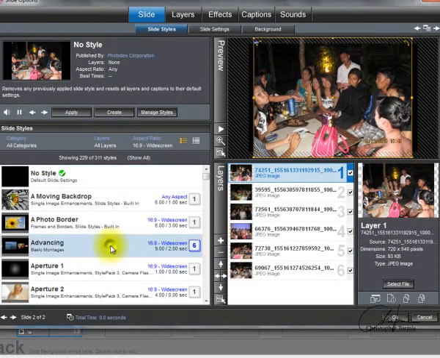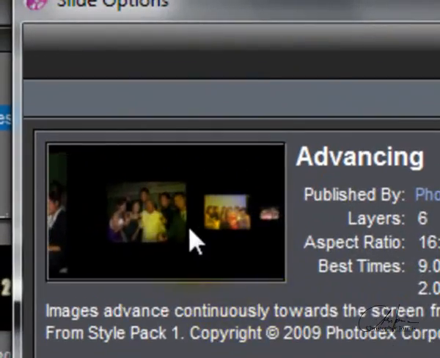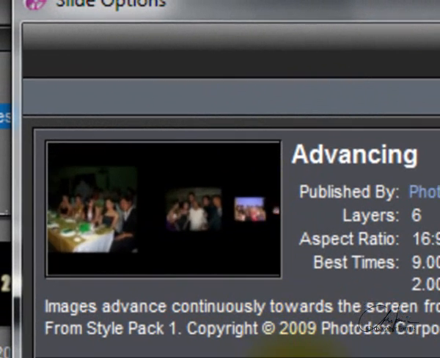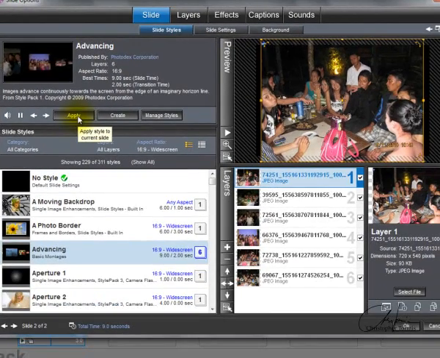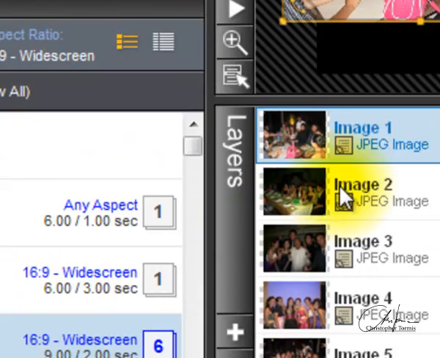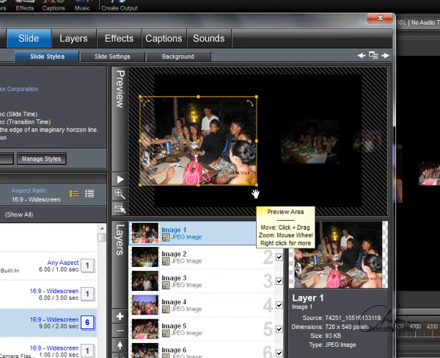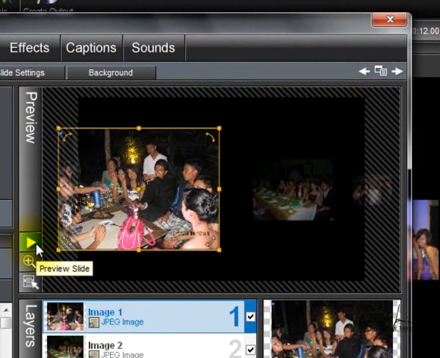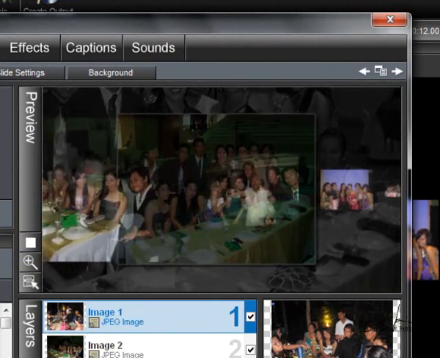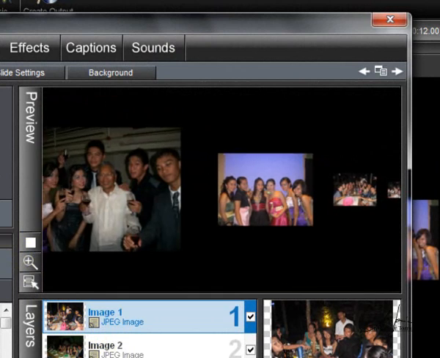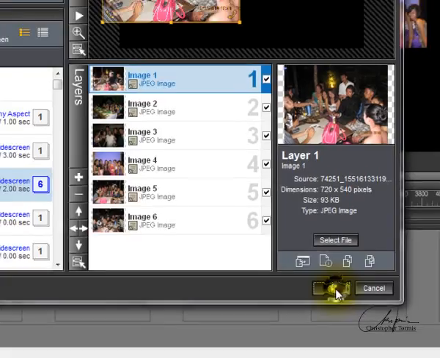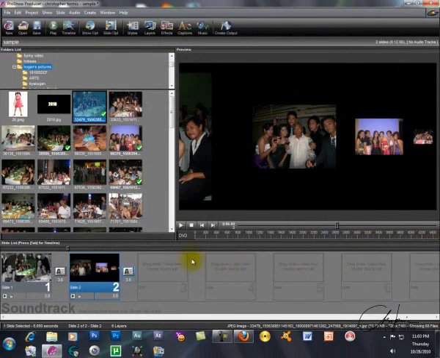So once you've done that, just click over here and you can see the preview, or what will be the look or the animation of your photos. So I'm gonna go ahead and click apply and click OK, and that's it. It will automatically create animation for you. Just simply click preview to play. So that's it, as you can see there. Now click OK if you're done, and voila.